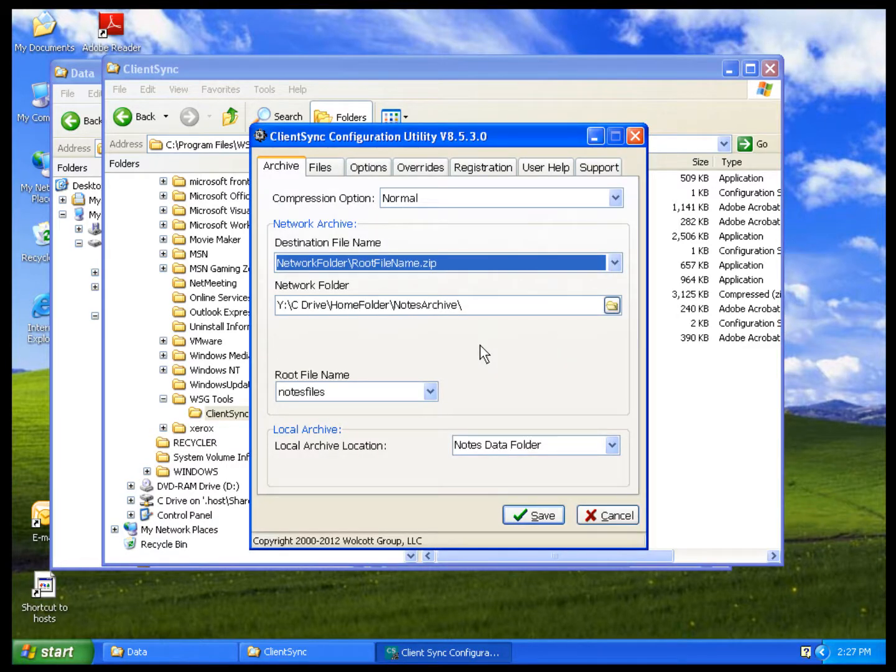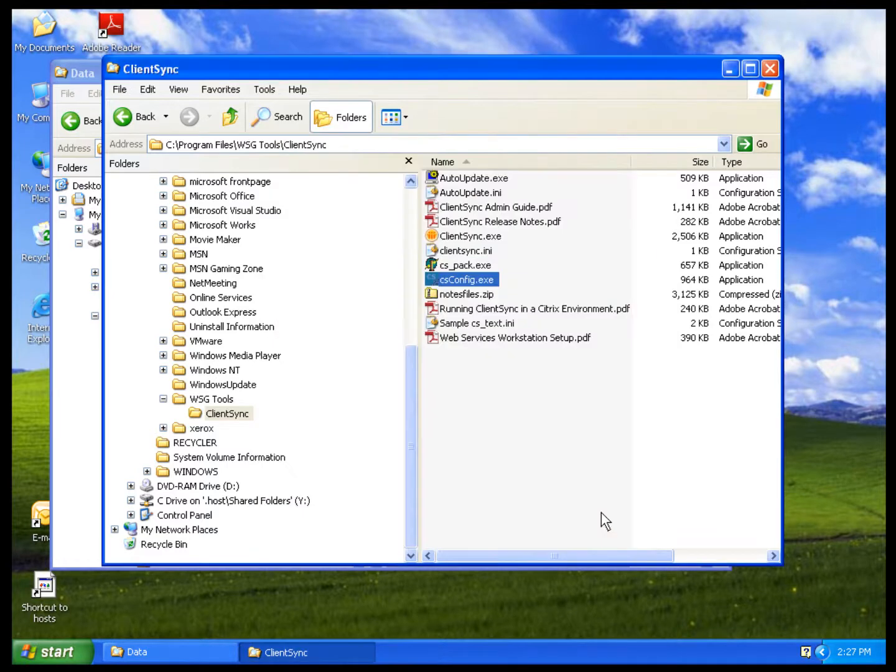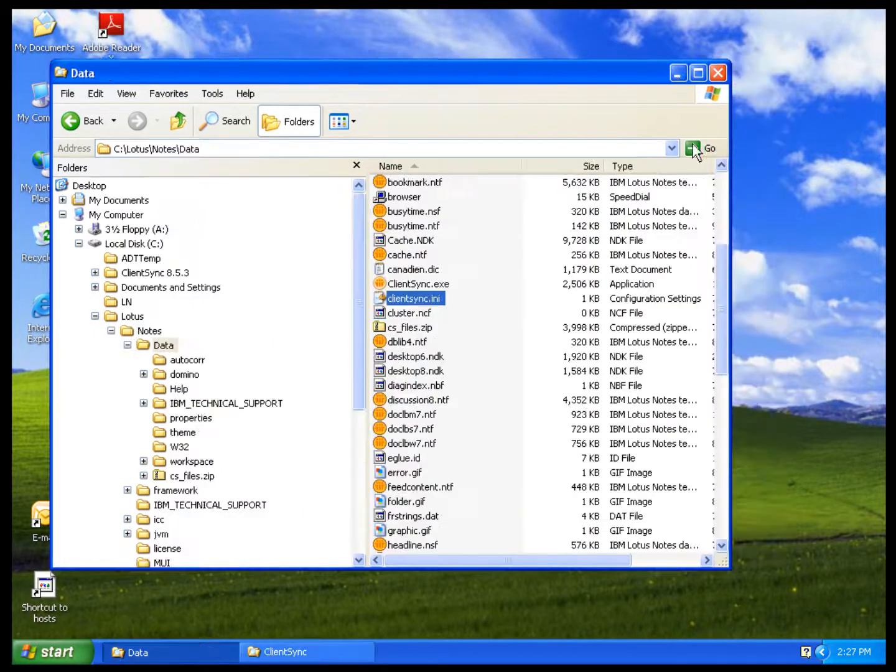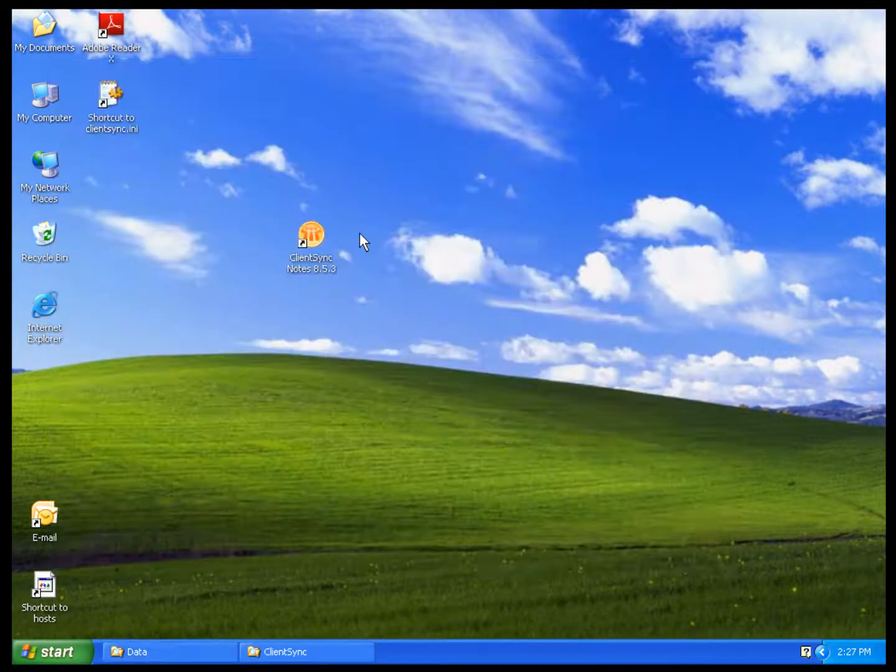I am not going to go into all the details and the many different options of ClientSync in this demo, but I will show you this demo will copy up the files to this network folder, which is Y: drive, home folder, notes archive. I will now launch ClientSync.